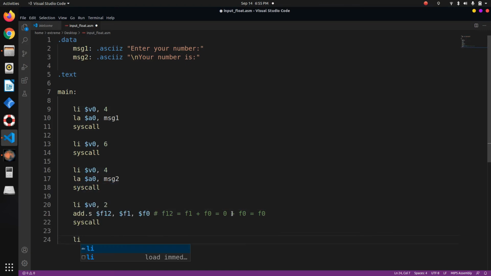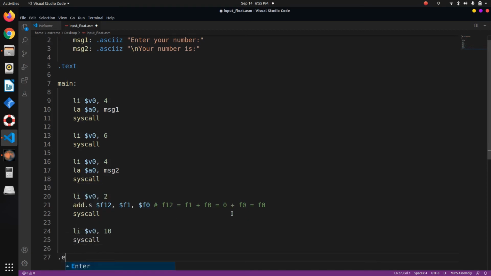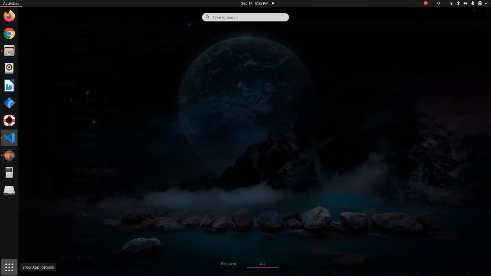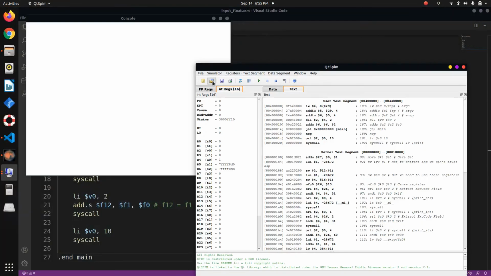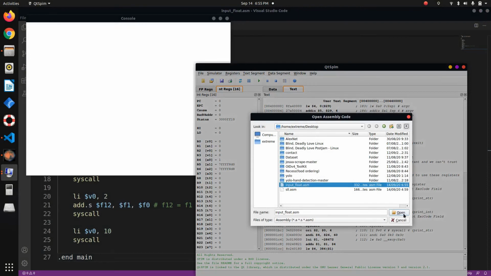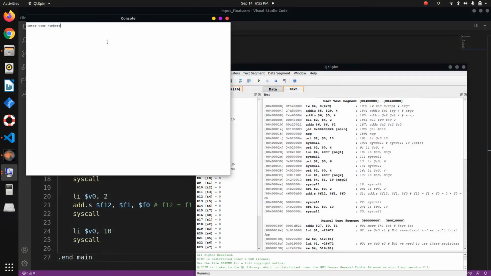And now let's end our program, V0 with the value of 10 and then syscall and then .end main, Control S. Now let's test our program. Input float, run, 9.8 and hit enter, and here your number. As you can see, the output does not exactly match the input, and the reason I have already discussed in a previous video, so you can watch there.